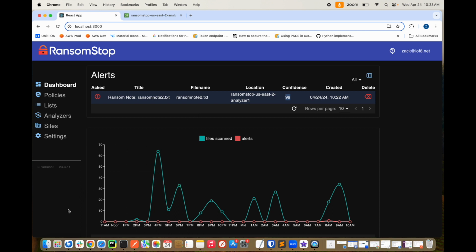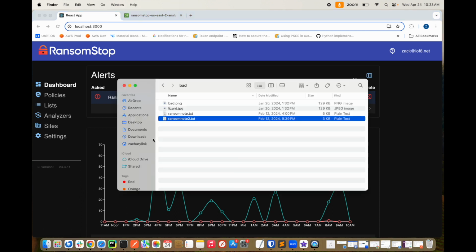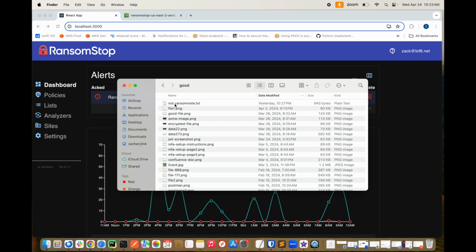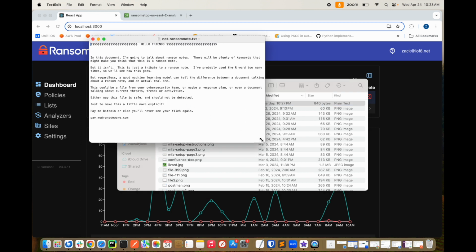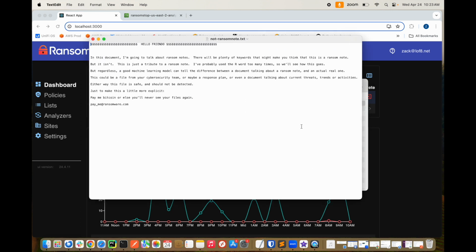So I am going to show you another note here that is not a ransom note, but looks a lot like one. So if we look at this file, it says ransom in it a bunch of times. There's words like ransomware, pay me, Bitcoin, a lot of the things that you would find in any ransom note.